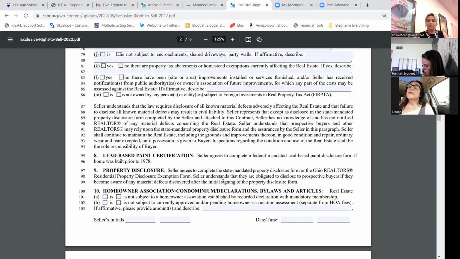Leanne, I have a quick question. Yes. Do they have to fill out a new one, or can't they just add on to the existing one and initial it with the new date and time? They can add on to the existing one and initial it with the change.